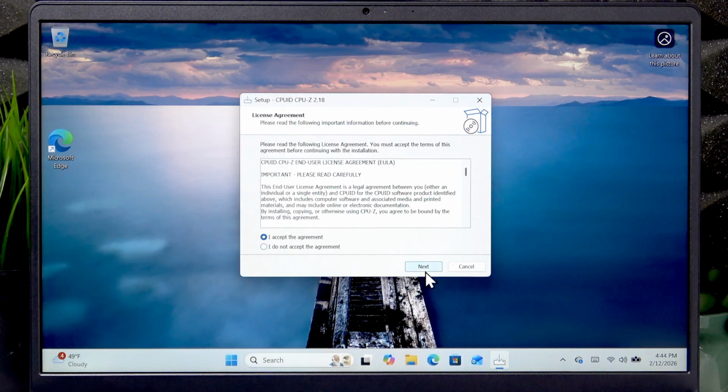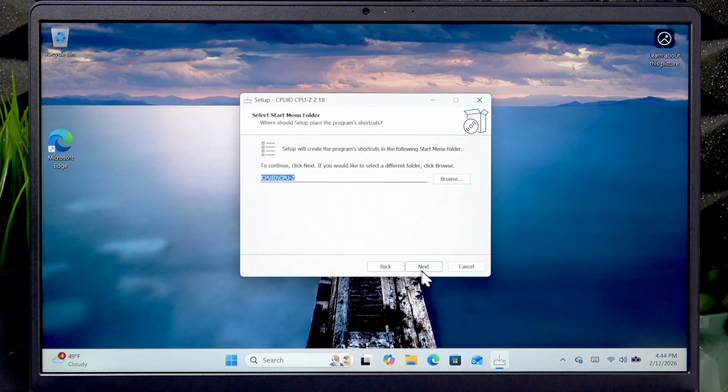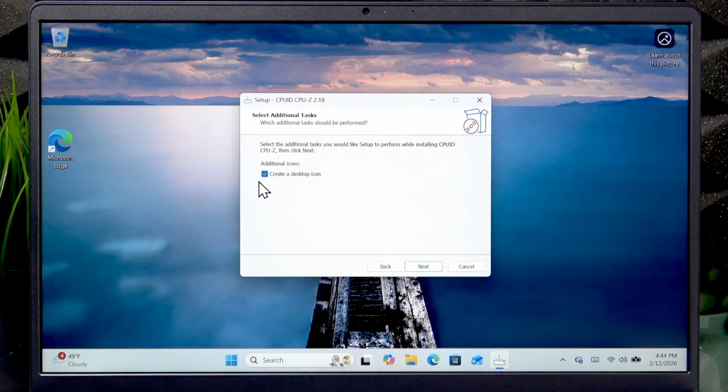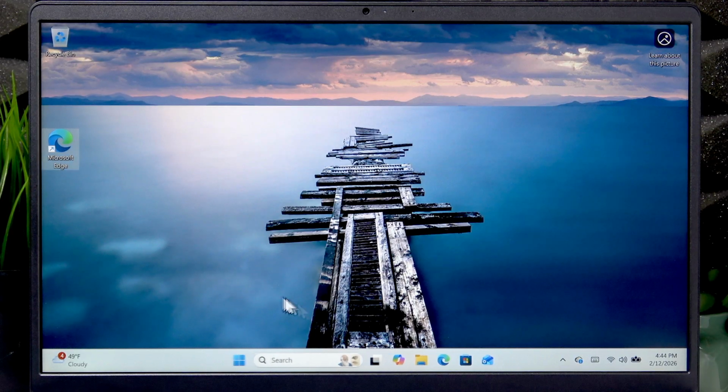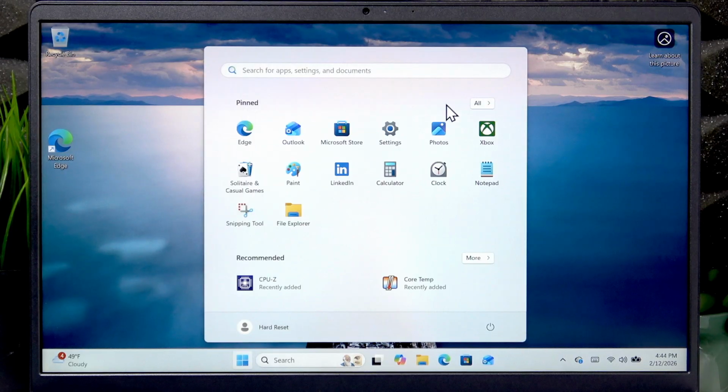Accept the license agreement and click Next, Next, Next. If you want to create a desktop icon, make sure to hit this checkbox. Otherwise, just uncheck it and click Next, Install. Wait until it's installed, then finish. And then let's open this application.